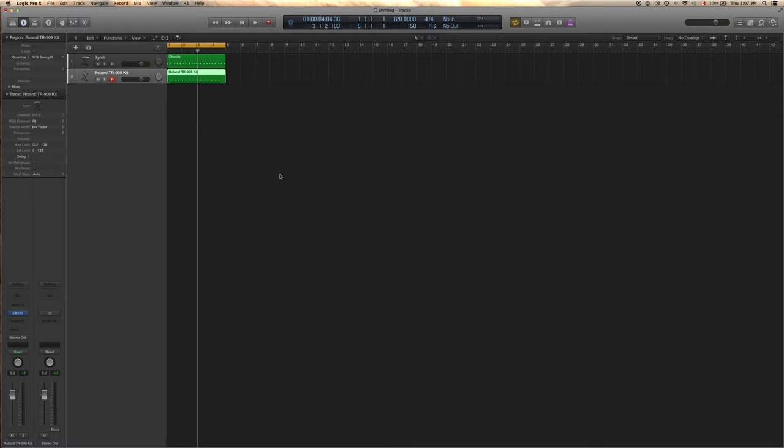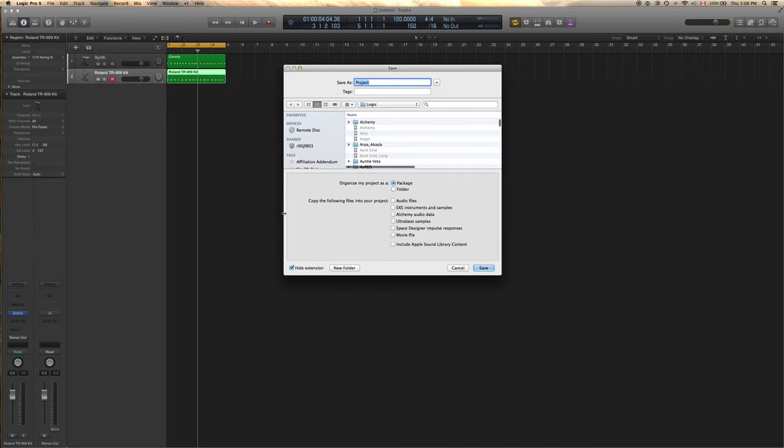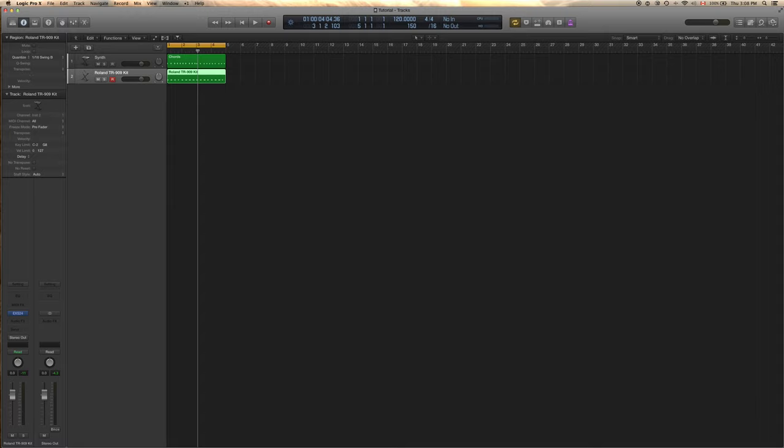Now Logic automatically saves all along, but out of the many years of old computers crashing, I just always hit Command-S. Command-S, let's save this. Save it right to the desktop. We'll call it tutorial. Desktop. There we go. Now it's saved.